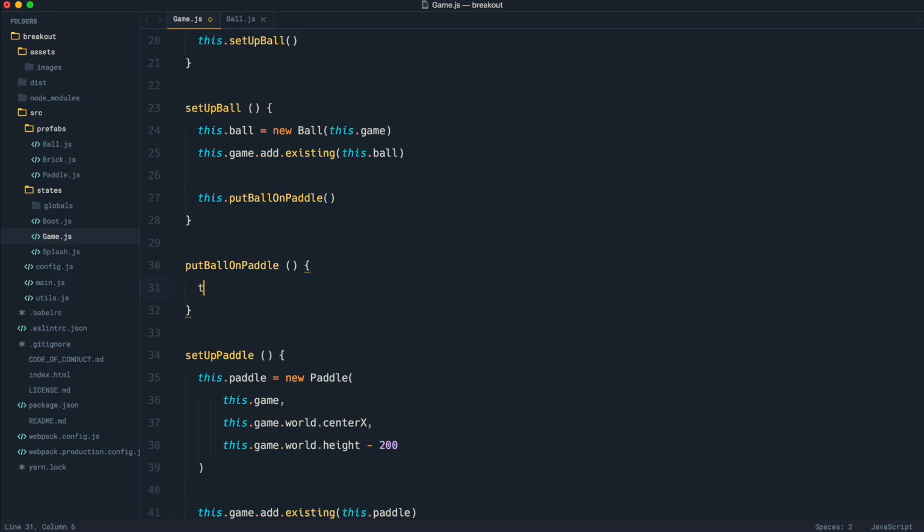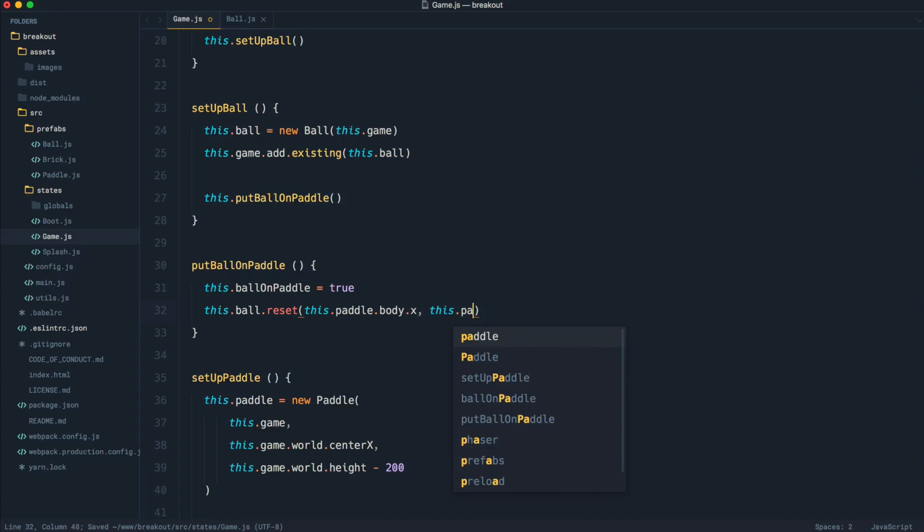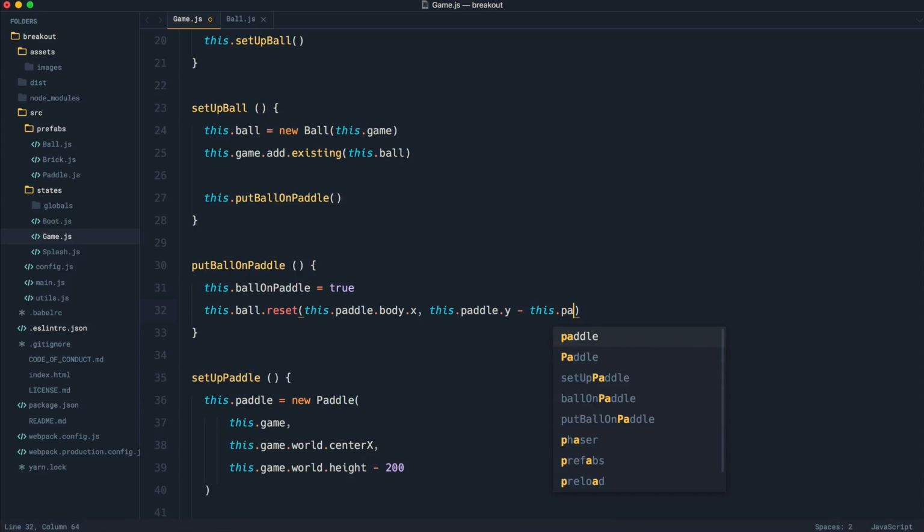So the first thing that I'm going to do when we call this, I'm going to say this ball on paddle, and I'm going to set that to true just so we have somewhere in our game to reference and we know that the ball is on the paddle. Now the next thing that we're going to do is say this ball, and we're going to say reset this paddle body x, so the x-axis of the paddle, and for the y-axis we're going to set this to the y-axis of the paddle subtract this paddle body height.